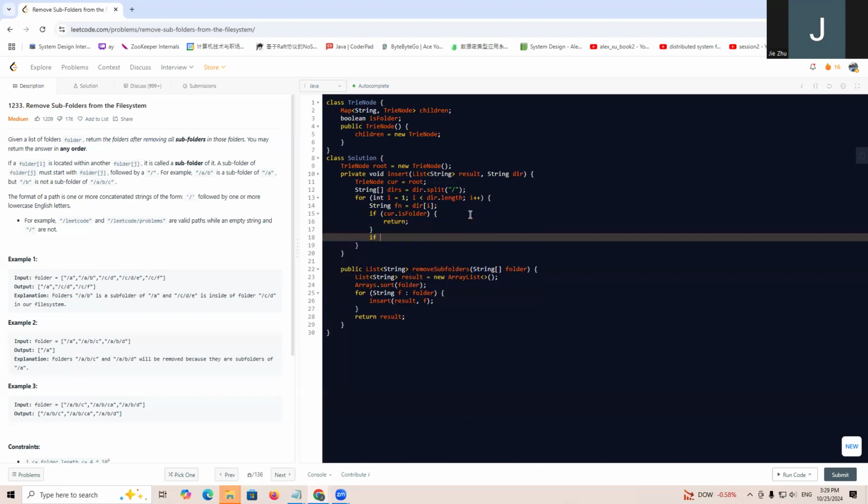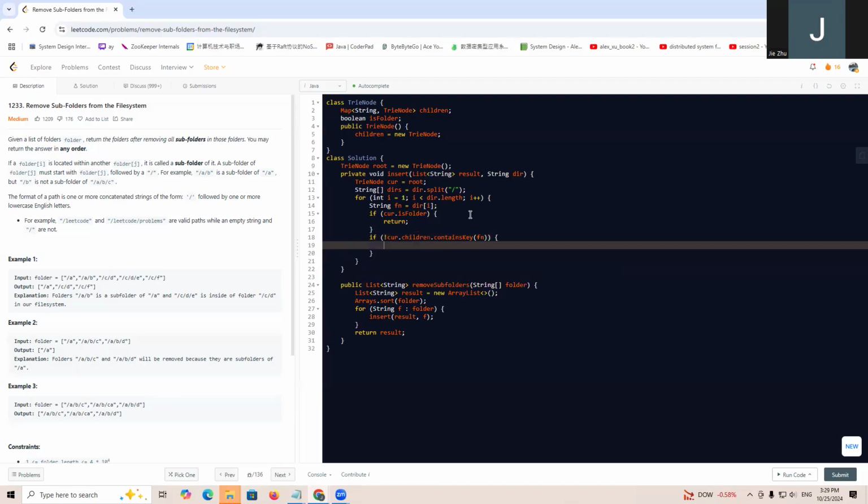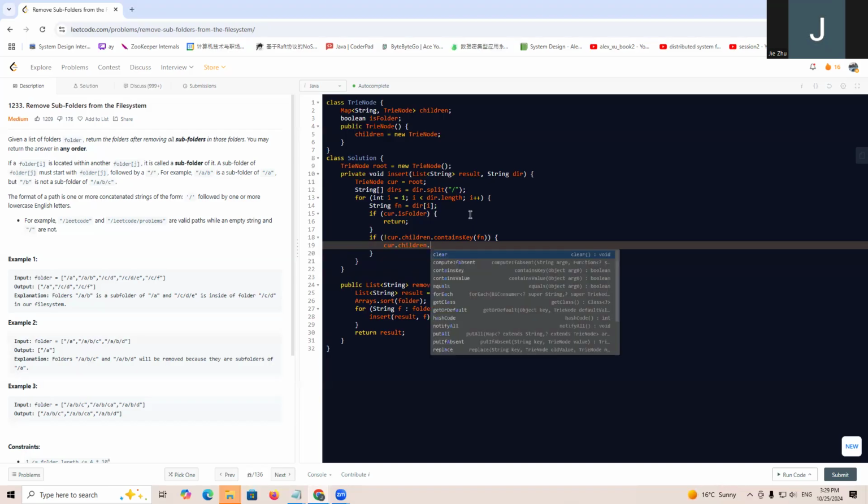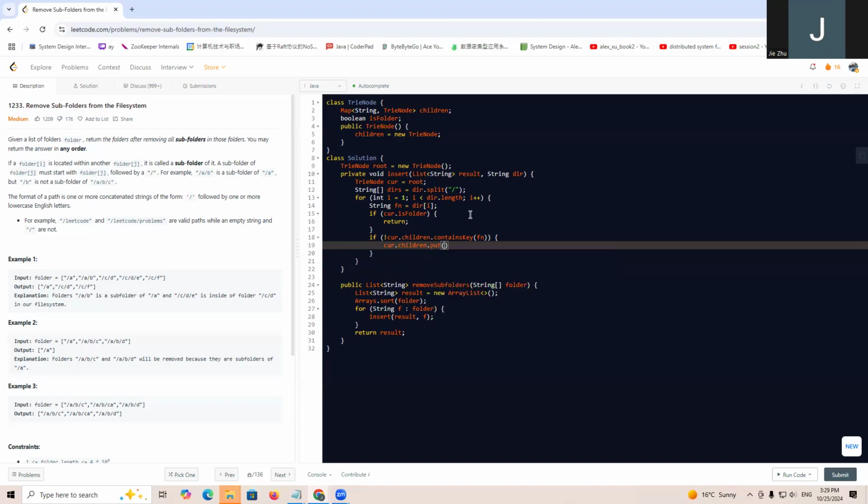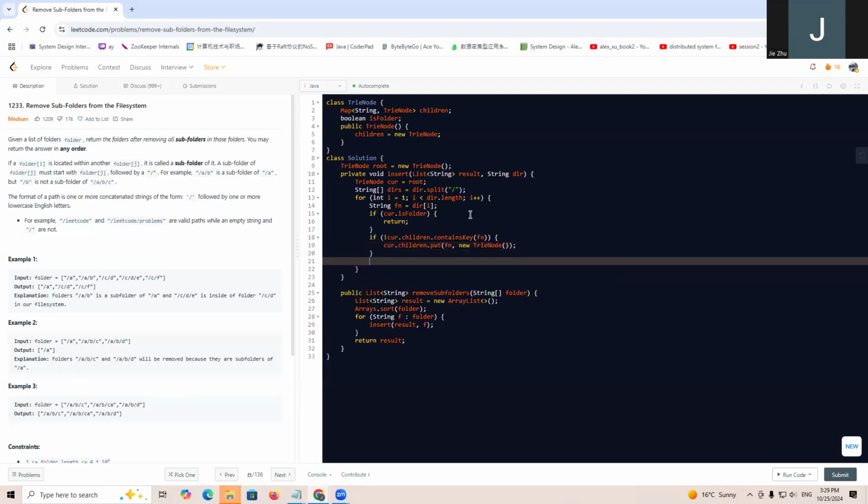And I will say, when we insert, if current children doesn't contain the key for the name, then we're going to have current children add this key, put this folder as a new child node, and we'll have a current children get for the name.